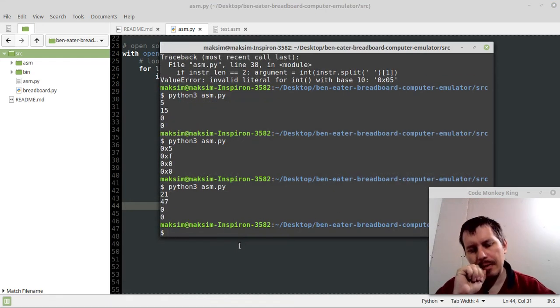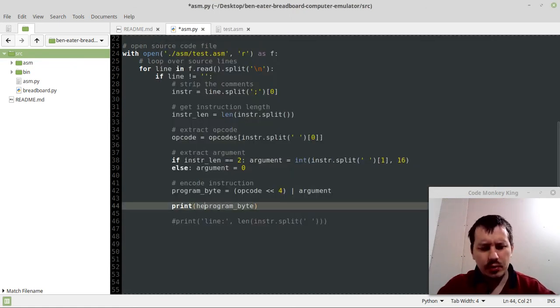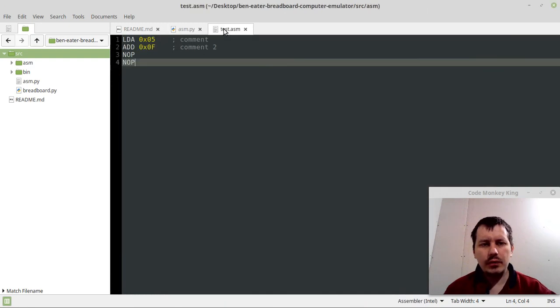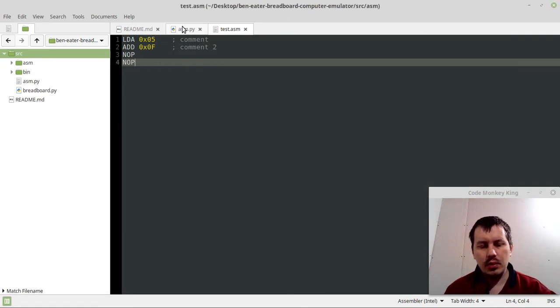Hold on a sec. Okay, 2, 1, 4. Yeah, let's print. I just don't understand it like this. I want to print in hex. Okay, 152F. So LDA is 1, and then we have 5, and this is 2, and then F. Yes, exactly the case. And then nops. Yeah, so it seems like it's true.